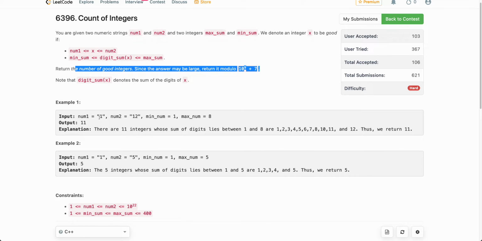Now let's take an example. Let's say num1 is 1, num2 is 12, min sum is 1, and max sum is 8. They have just misprinted it here. So min sum is 1 and max sum is 8. So you have to figure out all the good integers which satisfy the conditions with these four variables.